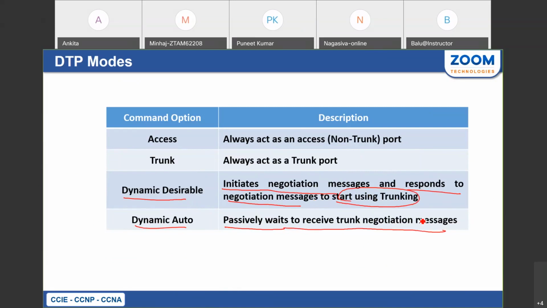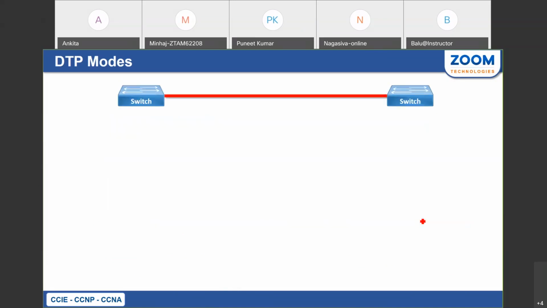Okay. Now let me go for some questions here. Switch A and switch B, two switches. On one side, switch A, we have configured dynamic auto. The other side is mode trunk. One side is dynamic auto, which means it's passively waiting. The other side is mode trunk; it's already trunked. Now does this link allow single VLAN traffic or multiple VLAN traffic? I mean, is this link an access link or a trunk link?